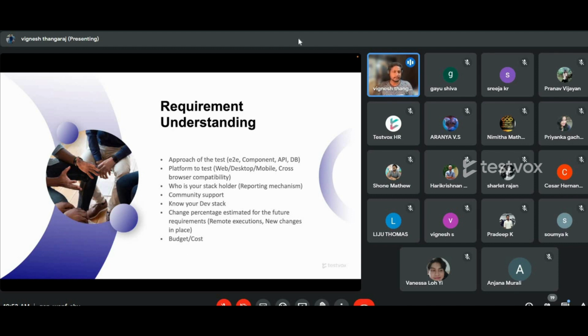Then community support. If you are trying open source, because most of the automation running now is open source, one example is Selenium. Selenium has a very huge and nice community support, but there are recent players like Playwright, Cypress or TestCafe. These are the different players in the market at the open source level. So you have to check your community first.